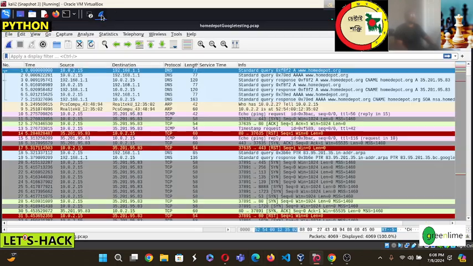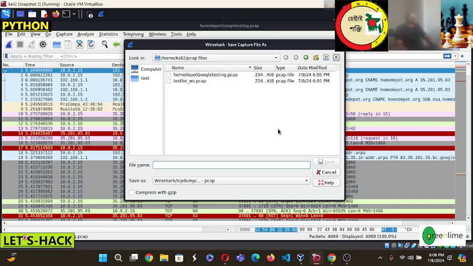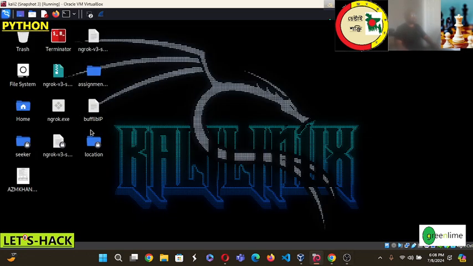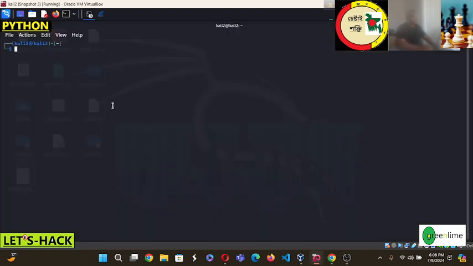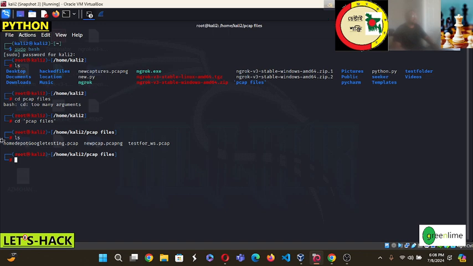Okay, let's go again and go for this one again. Okay, where did you save it? It's in the PCAP files folder, so it's already in there. So let me go to the file. PCAP files, yeah. cd PCAP files. Too many arguments. What is cd? Okay, PCAP files. Then yes, you go for this. Yes, it is the file.